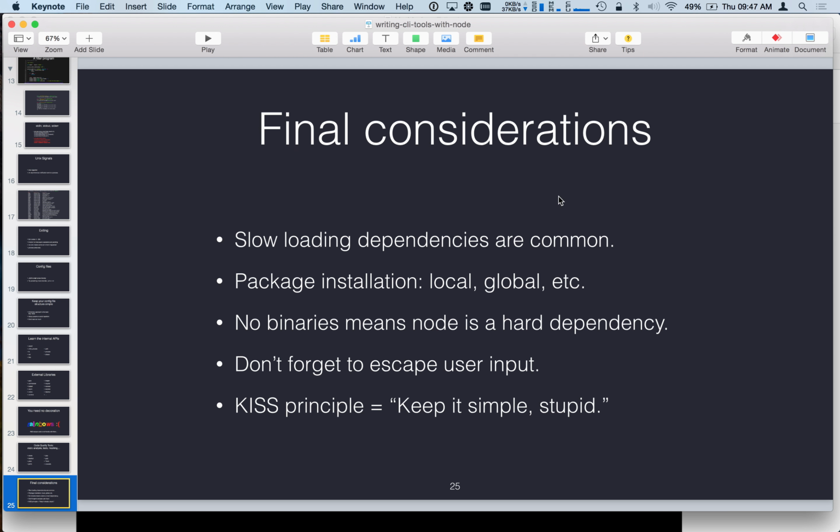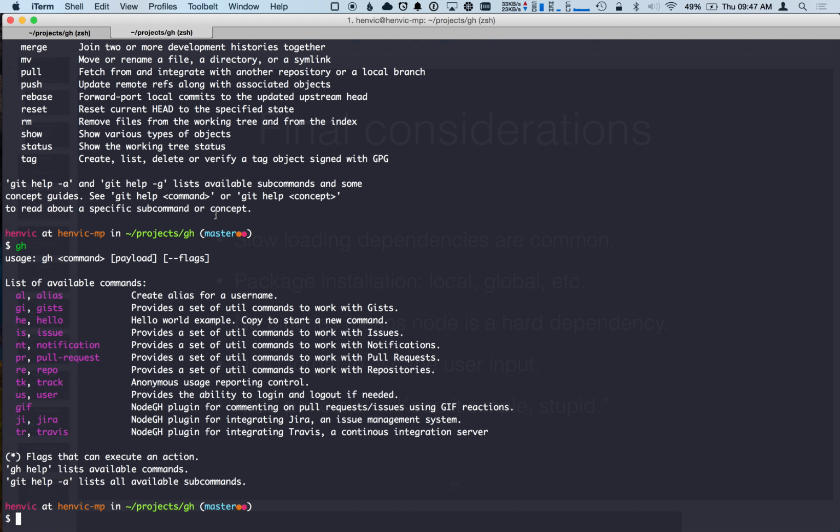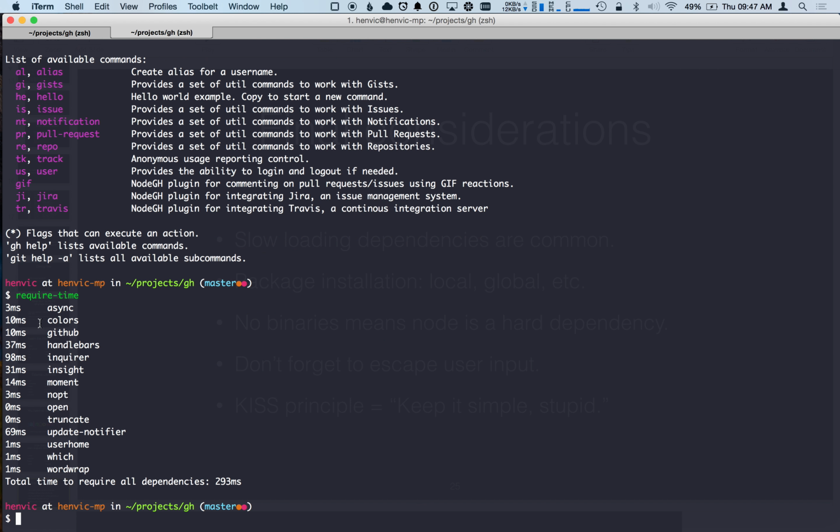So to avoid that, you can try to guess what dependencies are the slowest ones. But I developed a small tool yesterday that you can use to call in any program. It basically will see the packages that are on your package.json, and it will show how long it takes to load each.